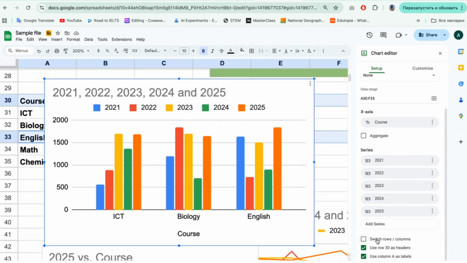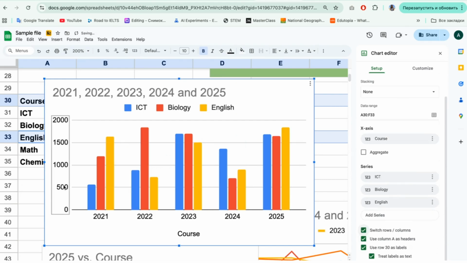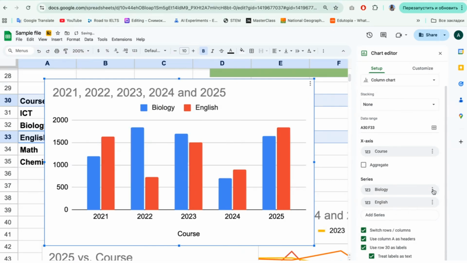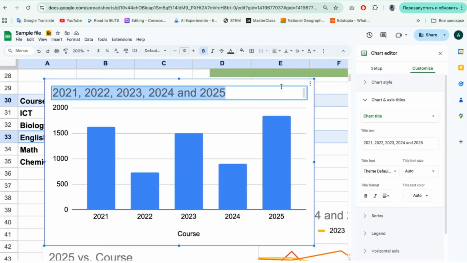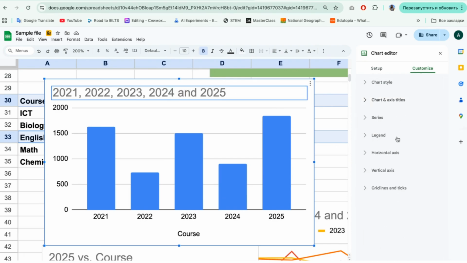So on setup part, you can see switch rows and columns. I'm gonna tick on this item. So we should display whole years here, and from the series part, I will remove the ICT, remove the biology, and should be only English course students for whole given years. Now that's the correct one. So you can rename the graphic title, you can make or customize your table data here.